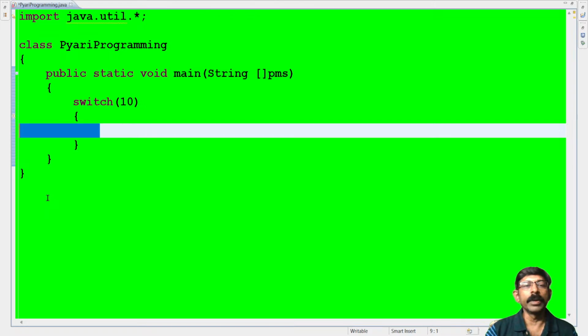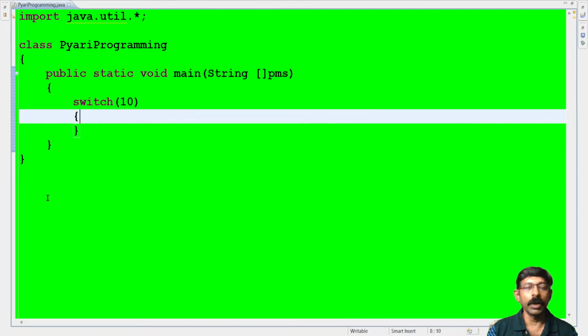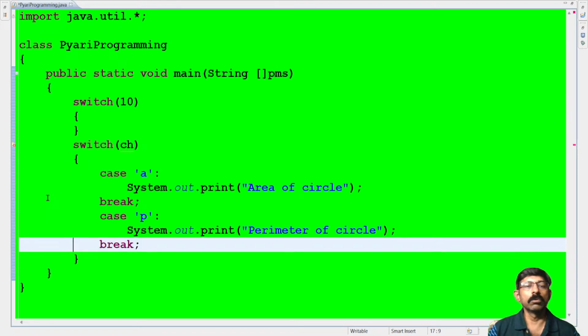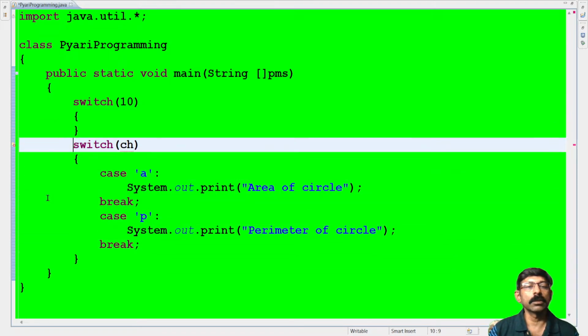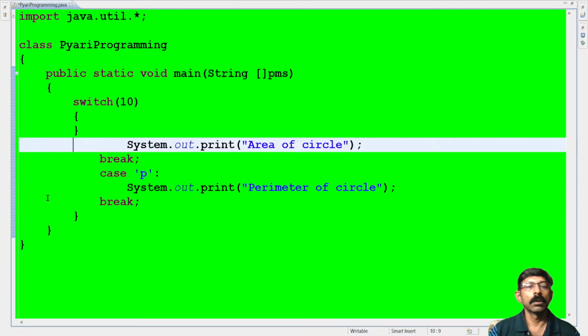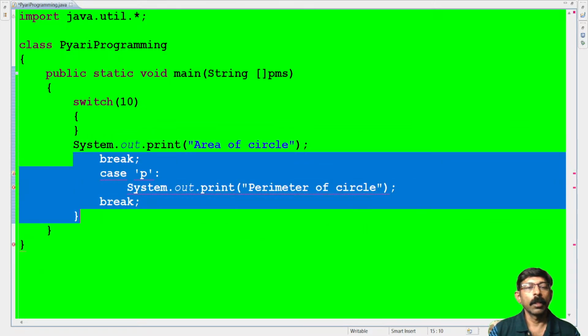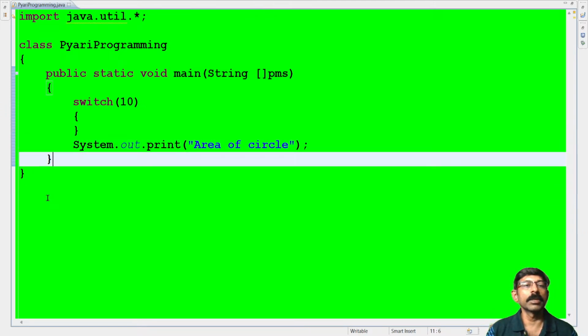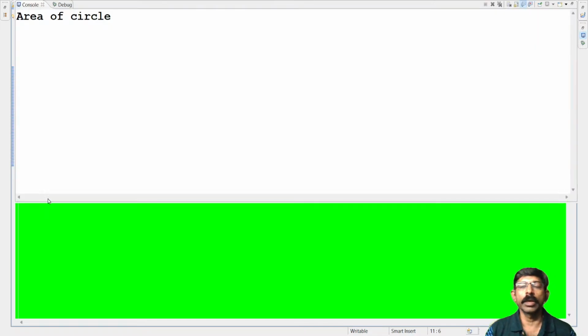Now I'm making it empty. Look at this, I made it empty, but the curly bracket is mandatory. Now I'm using a display statement inside it. Look at this, no error, and we are going to get the output, area of circle. Hope I'm clear to everyone.